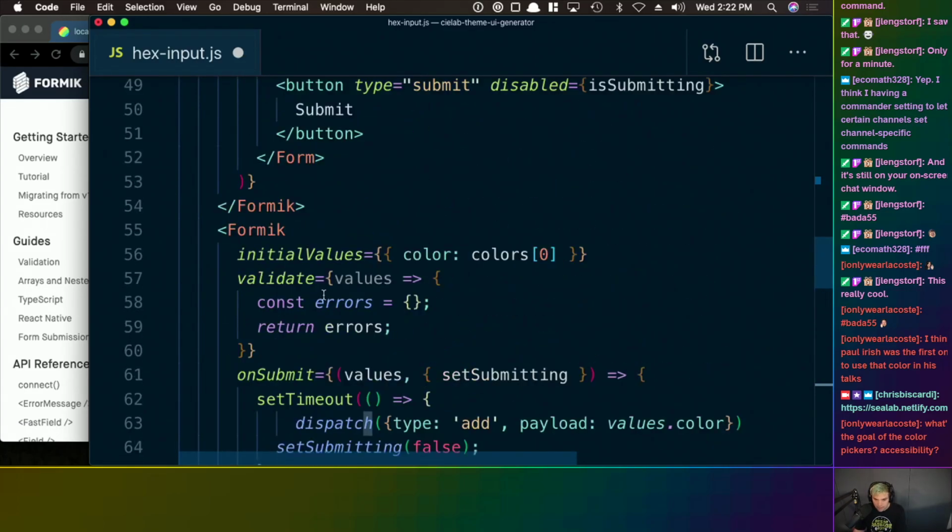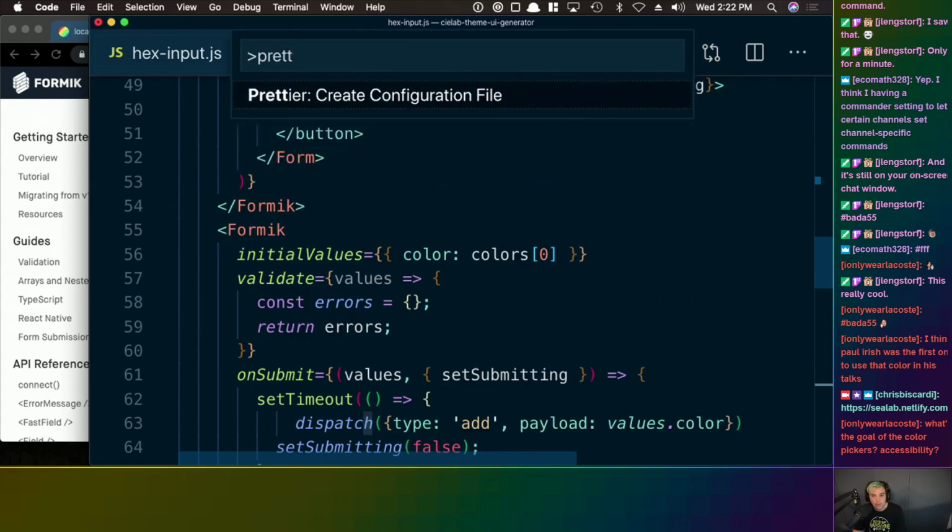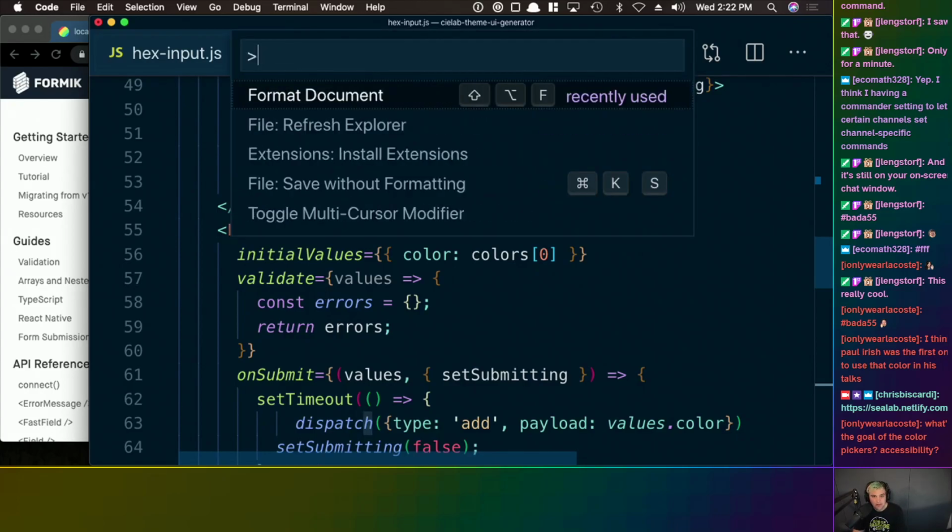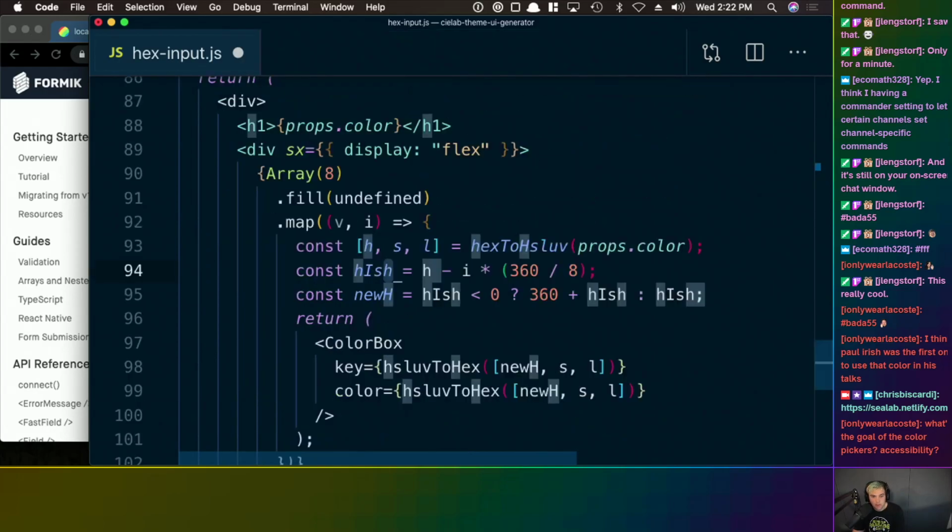None of this is prettierified, so let me run prettier. I don't want to create a configuration file. Format document? There we go.